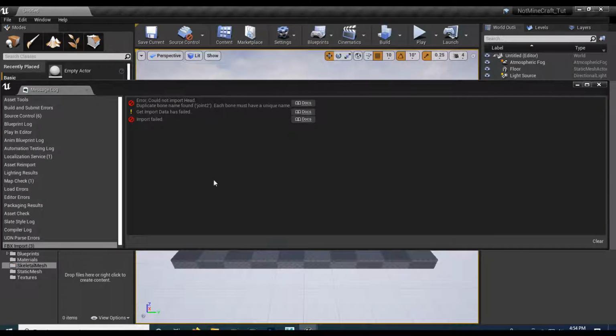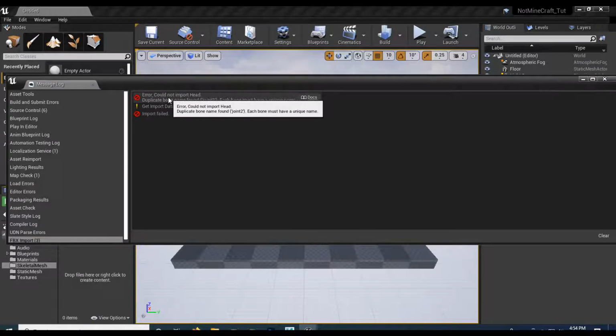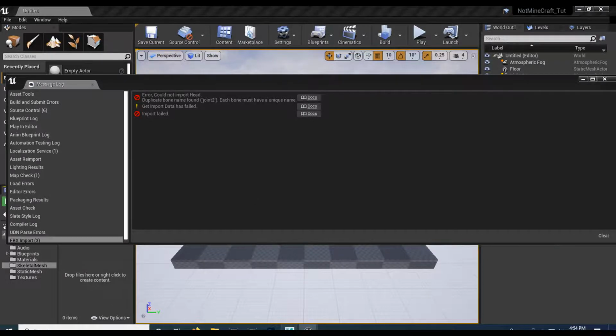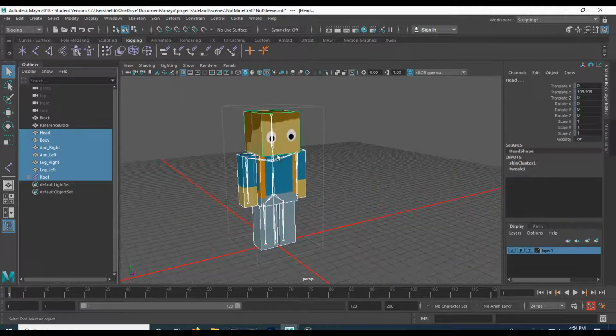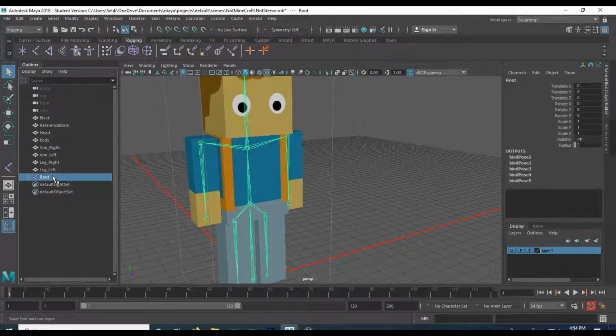Okay, so this is actually kind of good that I ran into this. You can see right here on this error, it says error could not import the head, duplicate bone name found. So joint 2, each bone must have a unique name. So if you ever run into that, that just means that one of your bones or more might have the same name.